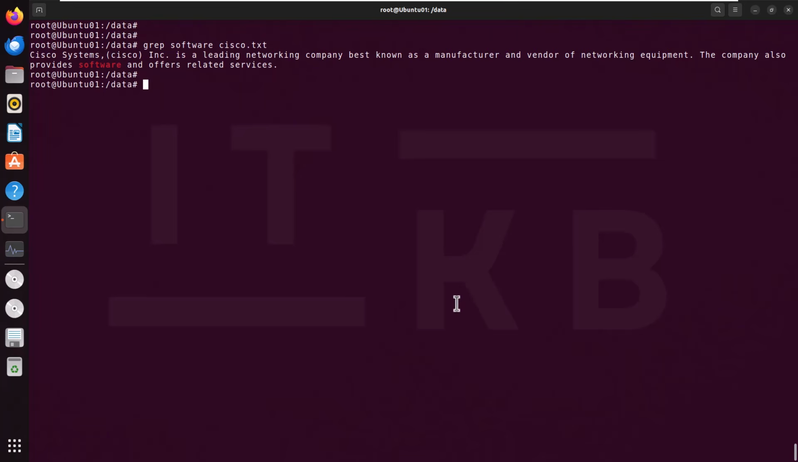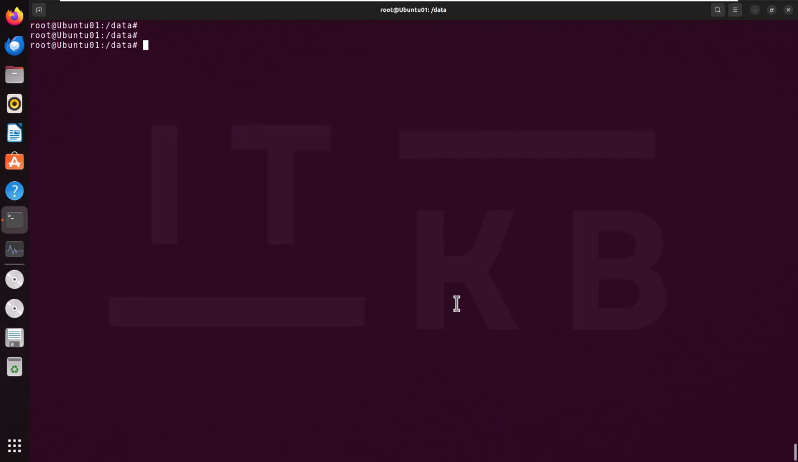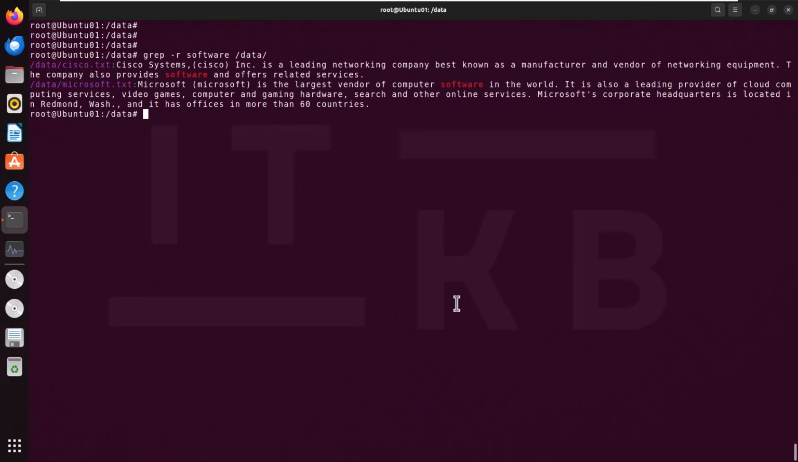Search for text in multiple files. Repeat the same command. File number 1 is cisco.txt and file number 2 is microsoft.txt. This searches for software in both files. Now search recursively in all files in a directory. grep -r software, directory name. The -r or recursive flag tells grep to search through all files in the specified directory and subdirectories.